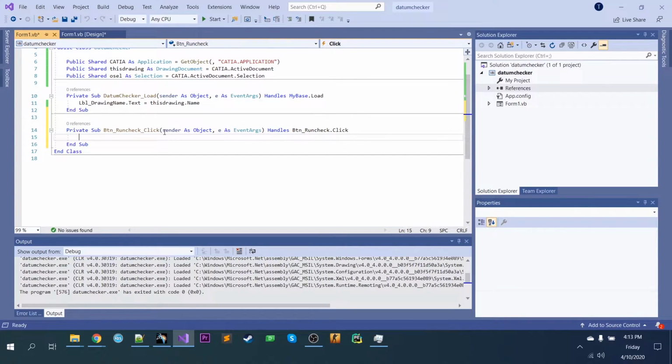First, let's define the variables. We need the view names, and the sheet names. We have the name view, name views, name sheet, and name sheets as string.